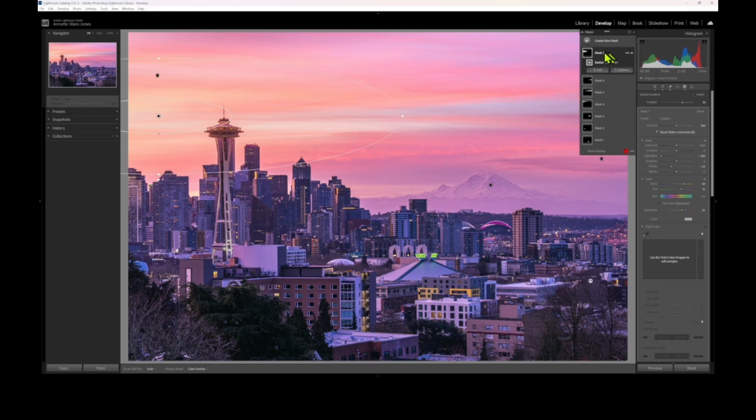So to just look at with and without that effect, I'll click on the eye symbol. There's without, and there's with. So again, I think it's a bit much. I'll go to my amount slider and decrease the amount a bit to make the effect less strong. And there we go. I think we've got a pretty nice image here.